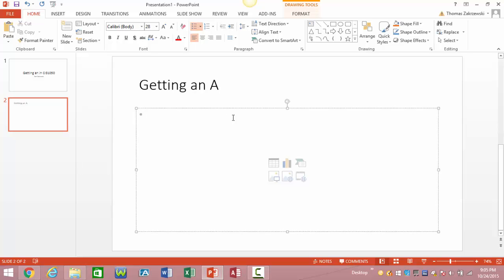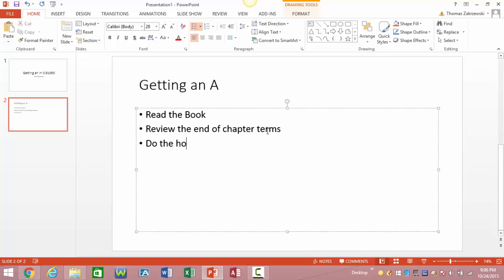So we don't have to use it as a bulleted list, but in this case I do. So maybe to do well in a class, you have to read the book, review the end of chapter, fix that up a little bit, end of chapter terms, do the homework assignments, and participate. So that's our content for slide number 2.